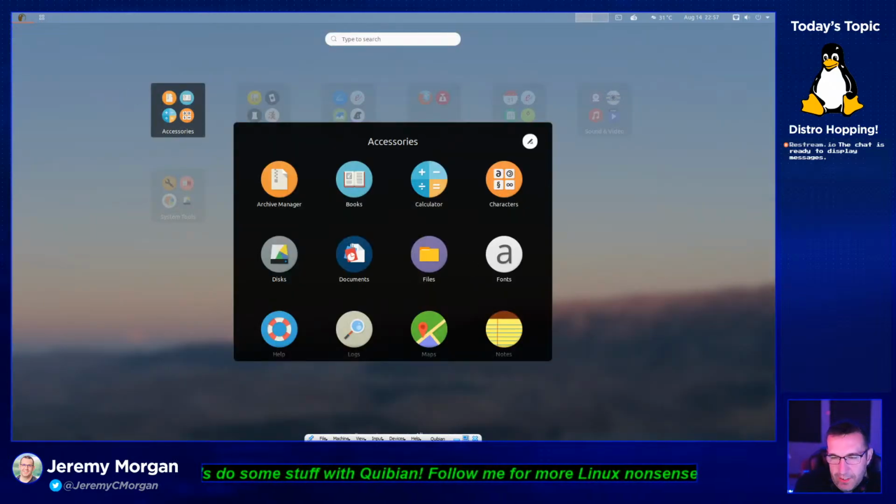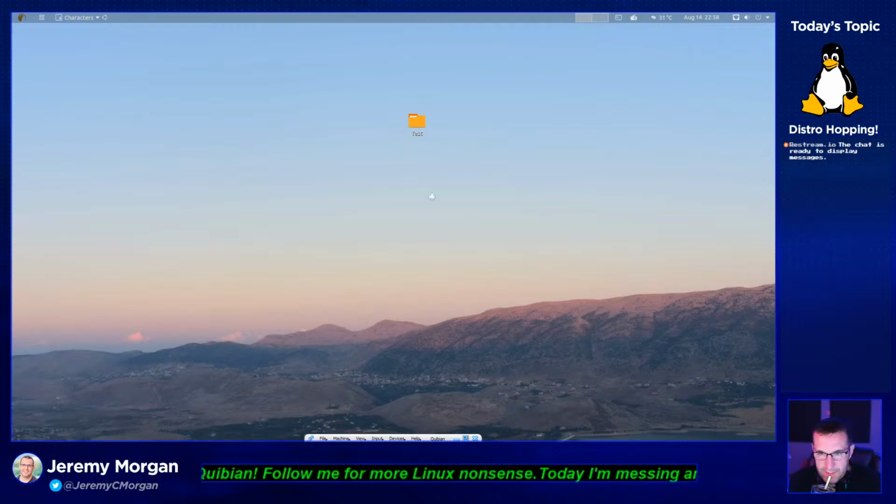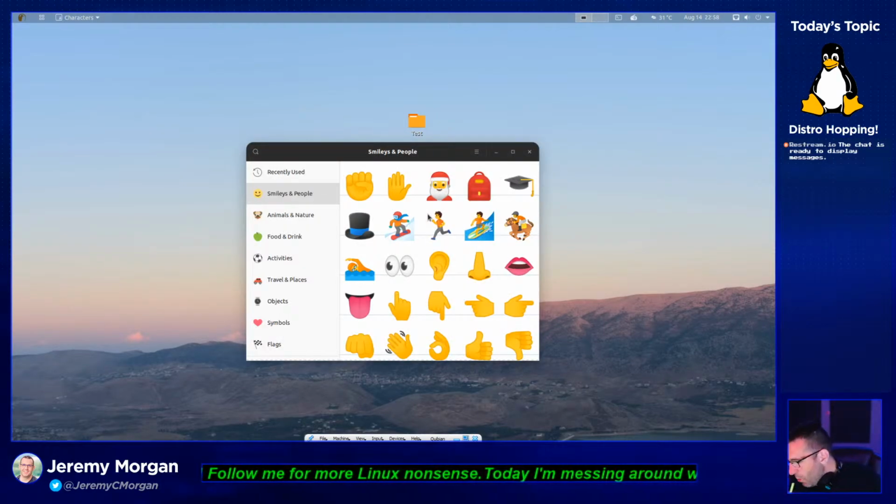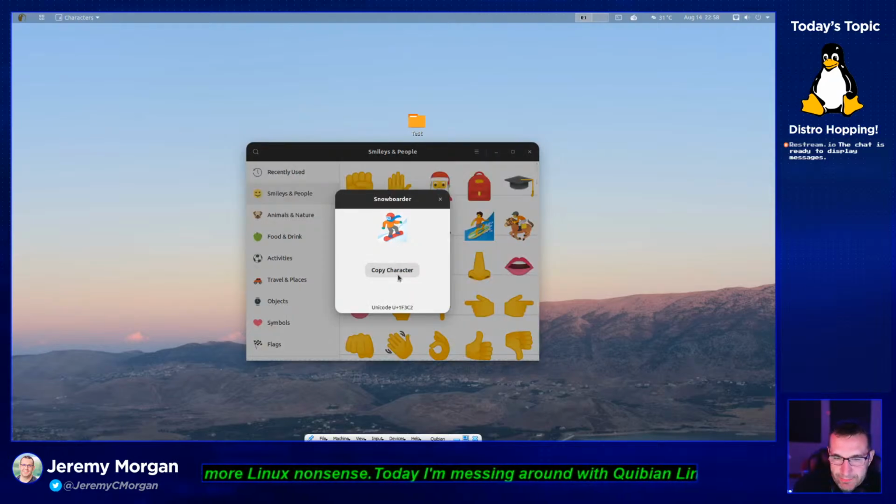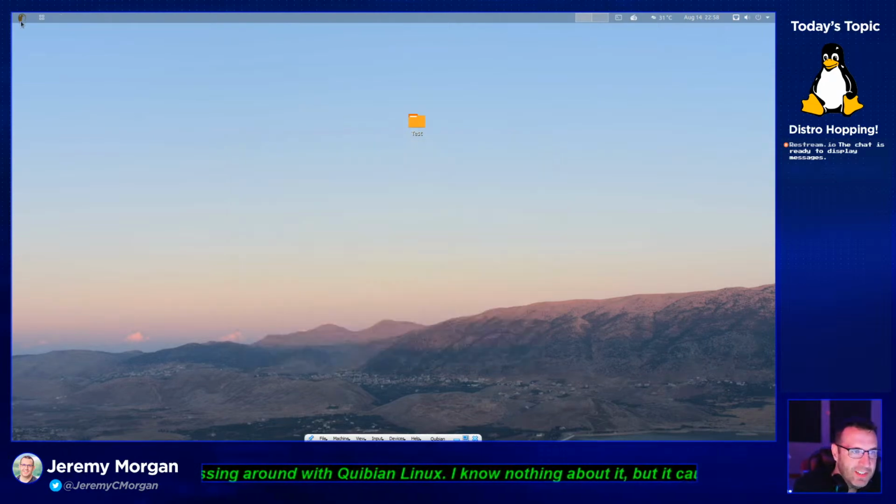So we've got books, calculator, characters, disks. These are all things that you find in every Linux distribution, like characters is kind of cool. If you're looking for a very specific Unicode character for something, you can copy it. And I'll go post this on Twitter or whatever. Does your Unicode stuff. It's kind of cool.